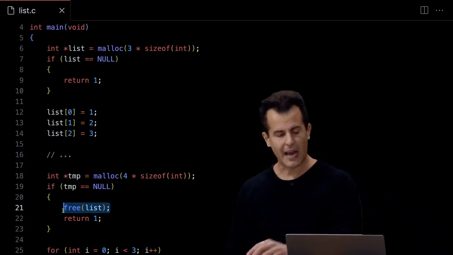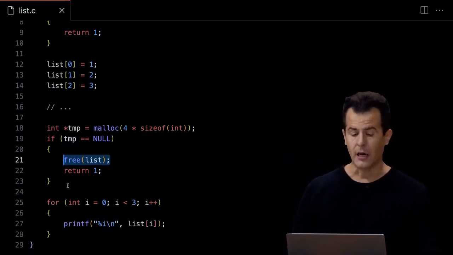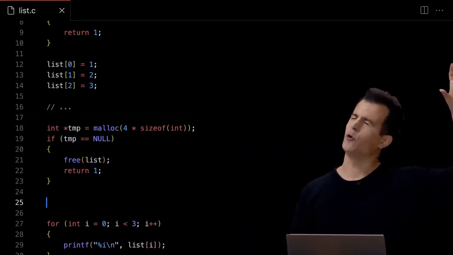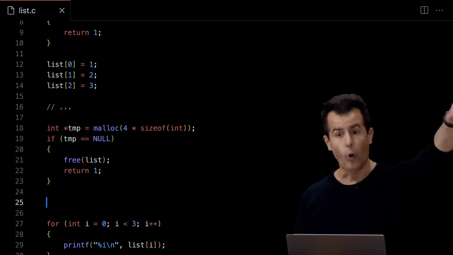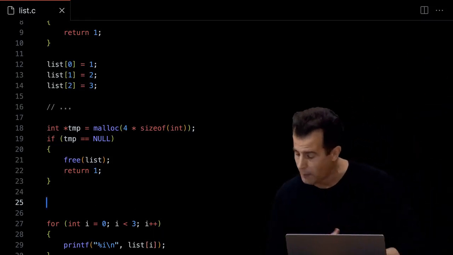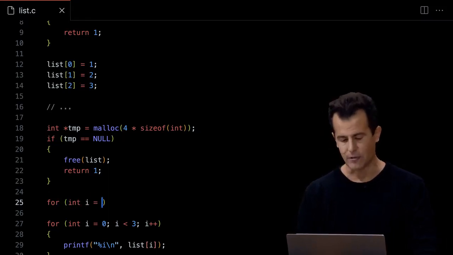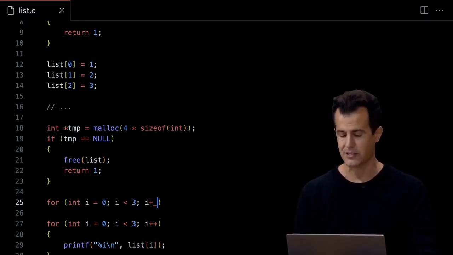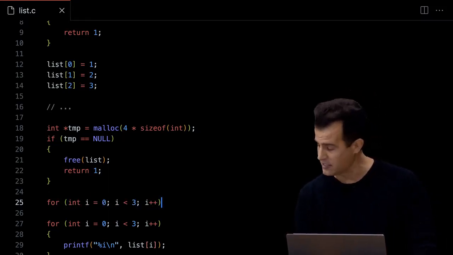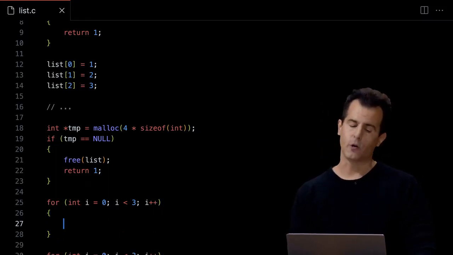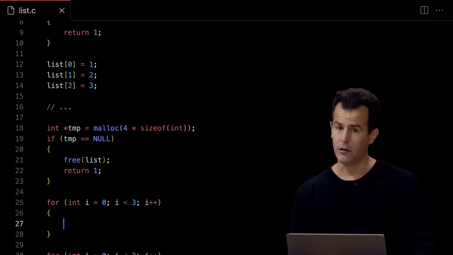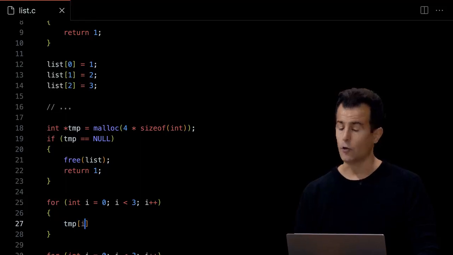Now, once I've done that, I think I need to do what we did pictorially on the screen, where I need to copy the 1, the 2, the 3 from the old array into the new. So how might I do this? Well, let me give myself a loop. So for int i gets 0, i less than 3, i plus plus, because the size of the original is still the same. Let me go ahead and treat the new chunk of memory called tmp as an array itself.